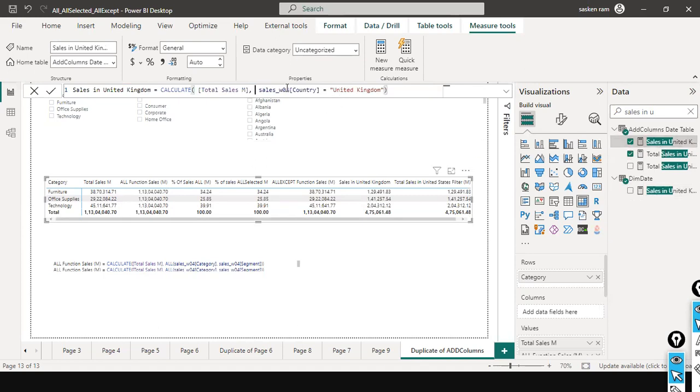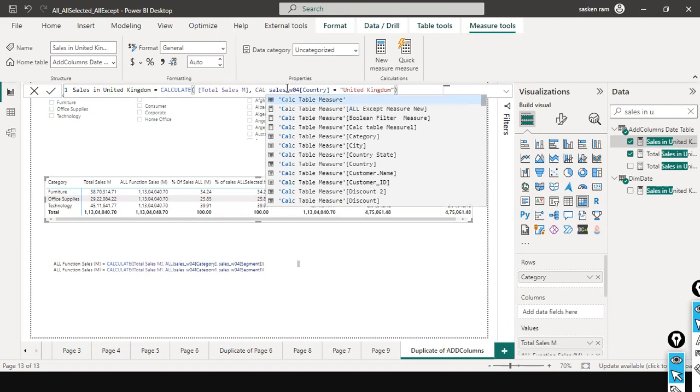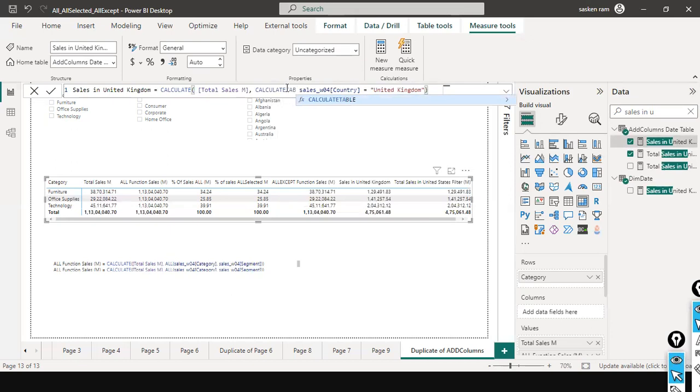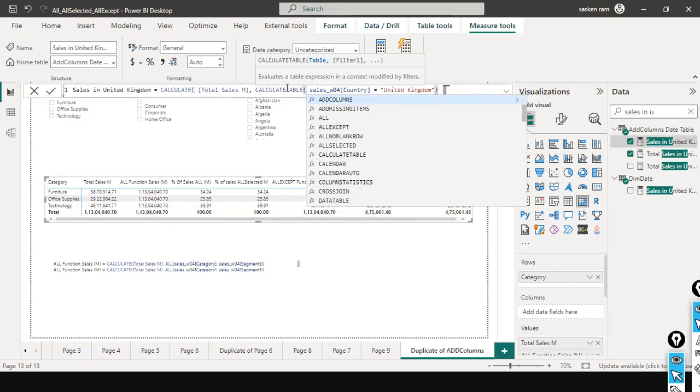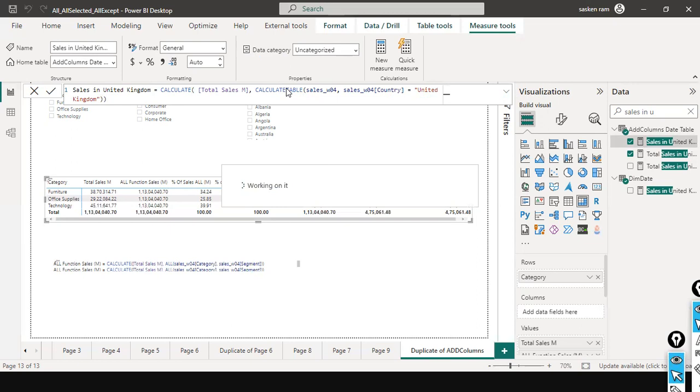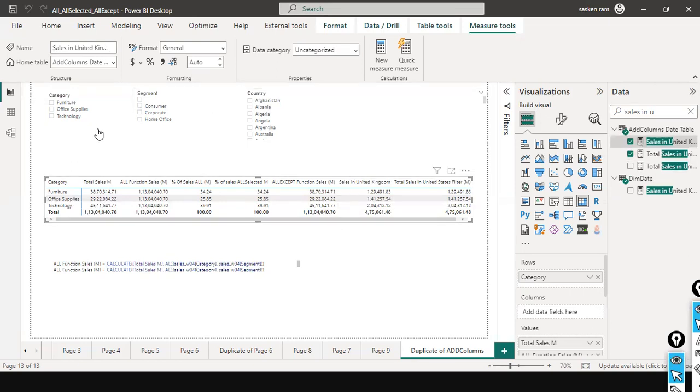Okay, I don't remember which one. Okay, calculate table, United Kingdom. And then one more thing is required. One is calculate table, the other one is the filter function. And here I'm going to select furniture.